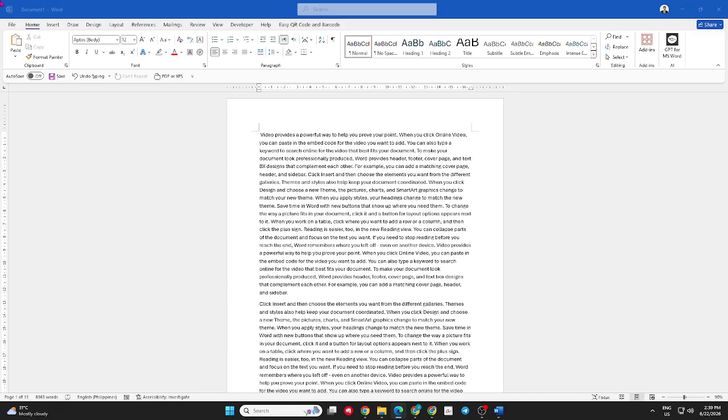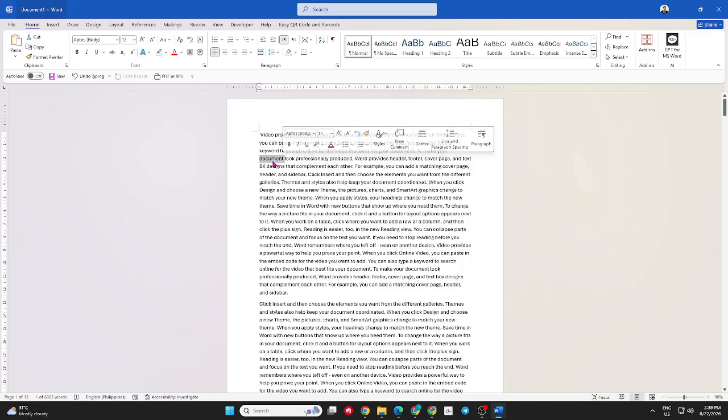The first method is to select text using your mouse. Place your cursor at the beginning of the text you want to select, then click and hold the left mouse button. Drag the cursor across the text until you reach the end of the section you want to highlight. Once you release the mouse button, the selected text will remain highlighted. You can also select a single word quickly by double-clicking on that word. Word will automatically highlight the entire word, making it easy to apply formatting or make changes.